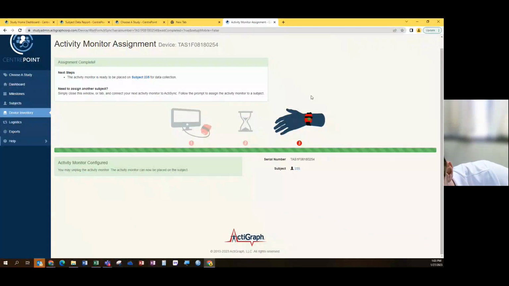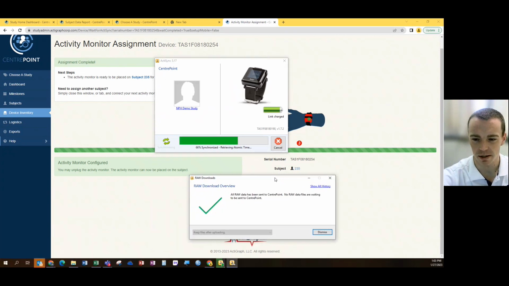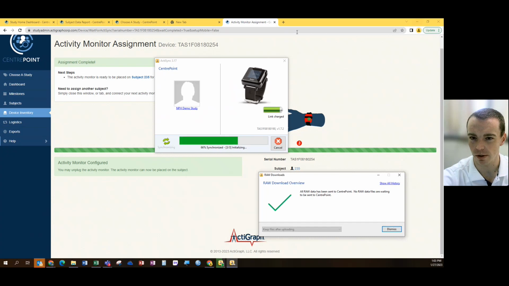I'm going to share my screen again. Okay, so now I'm going to plug that device in. And you can see that this pop-up window appears saying it's syncing the device, shows the battery life. And this takes just a second. This window also appears.